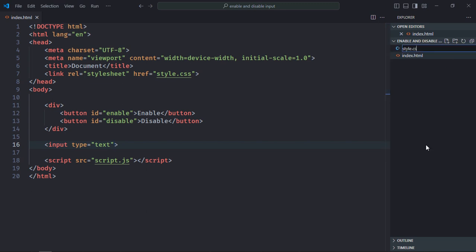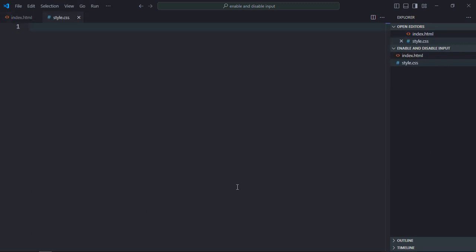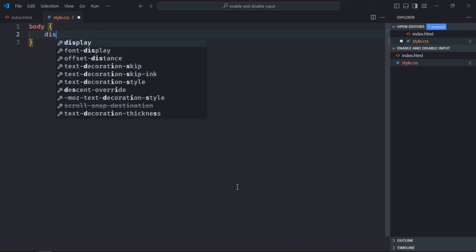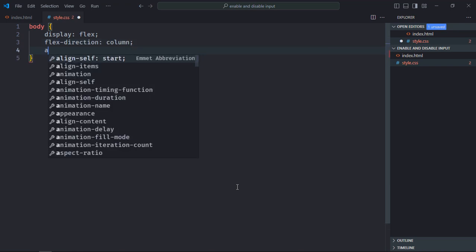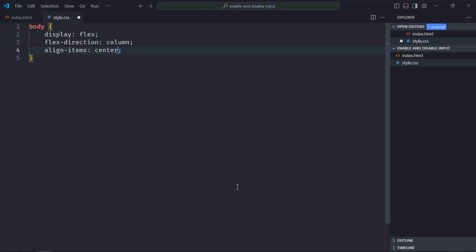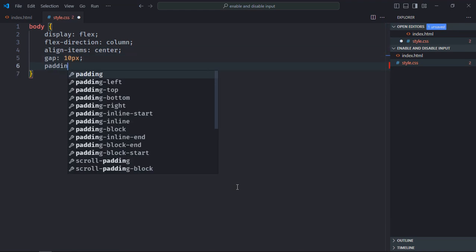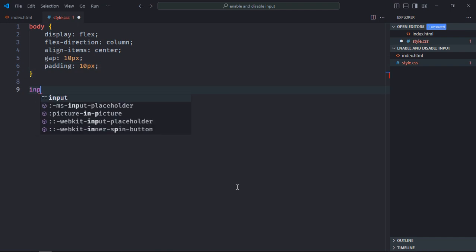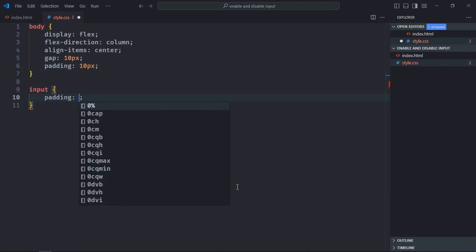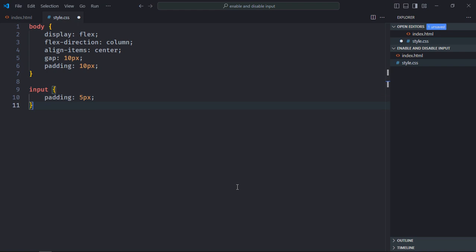It will be style.css. Let's select the body element. Display will be flex. Text direction will be column. Align items will be center. Gap will be 10 pixels. Padding will be 10 pixels. Select input element. Padding for this will be 5 pixels.